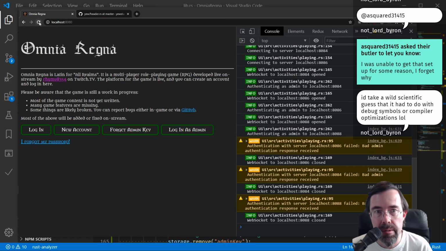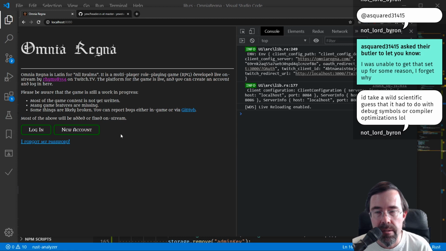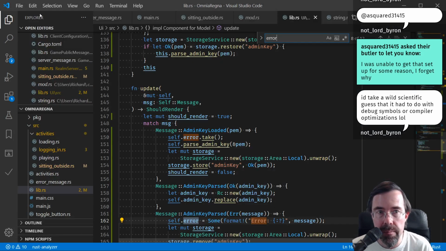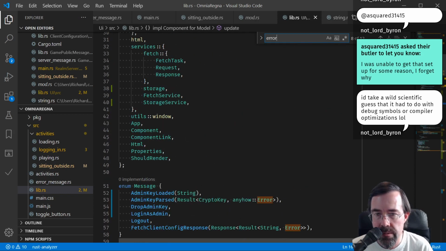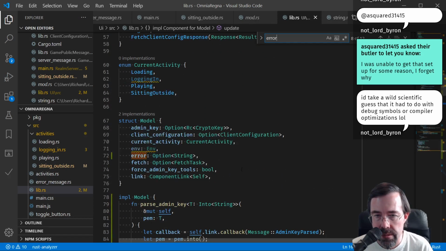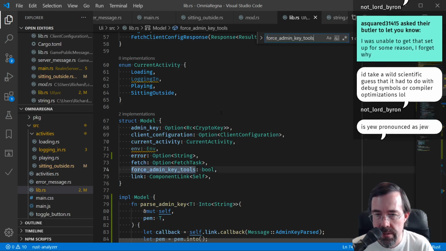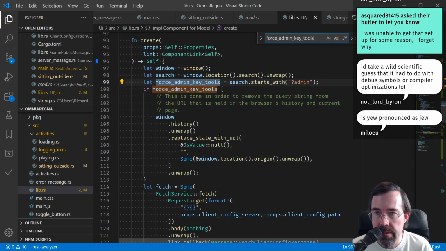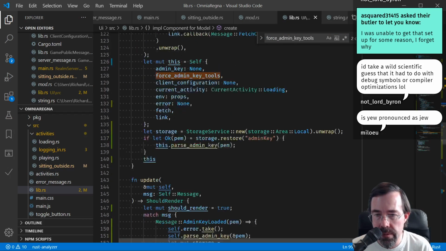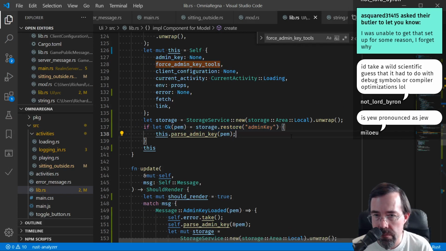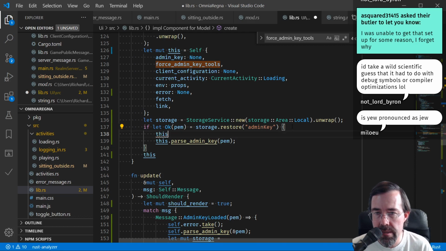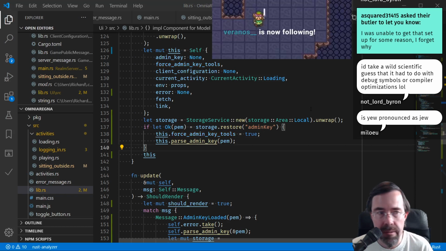Okay, so then the problem is reload doesn't show the input anymore. So that has to do with our decision at the top level about whether to force admin key tools. So now that can become, it's either that or we have a key, right? So this can just say this dot force is true. That should fix it, right?